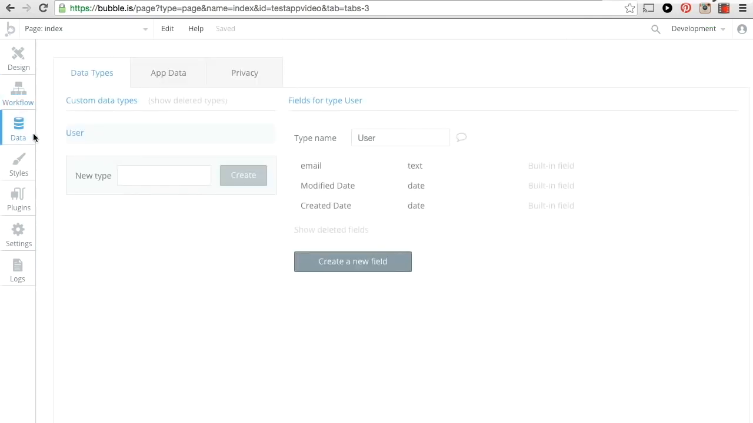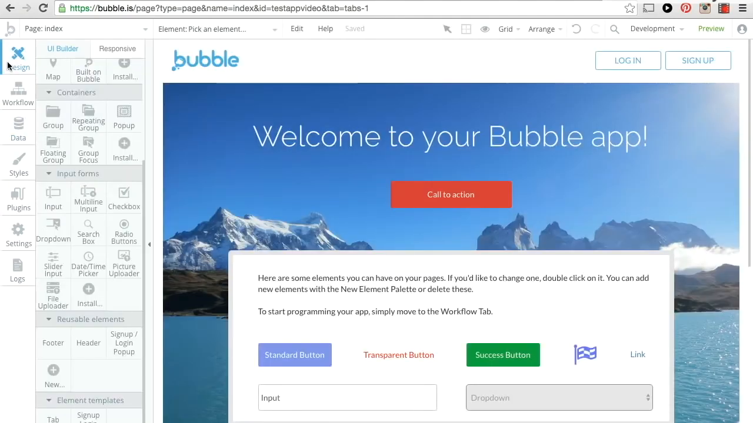And then I've also got my database. I can set up my database however I want. So if I want to have users in my app, I want to have locations, anything you want to save about a user, you can save in your data tab. So let's go back to the design tab.